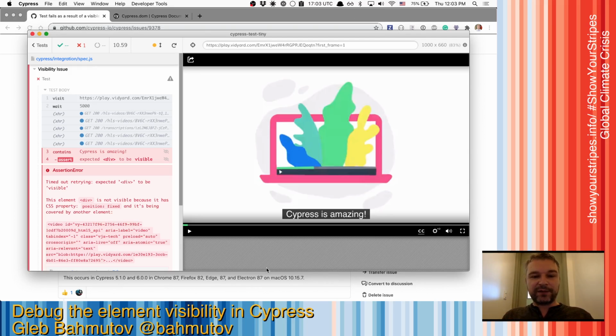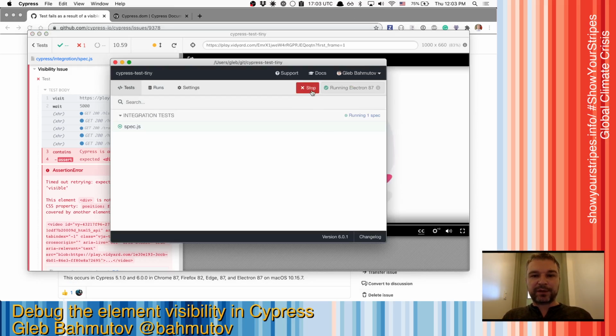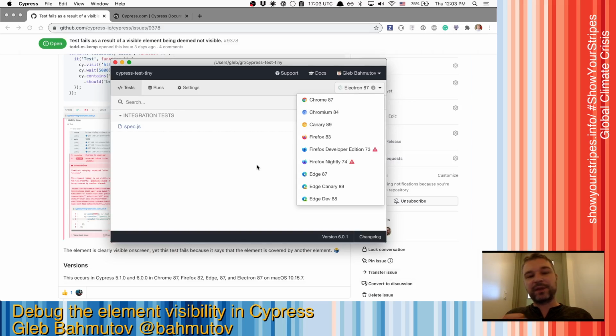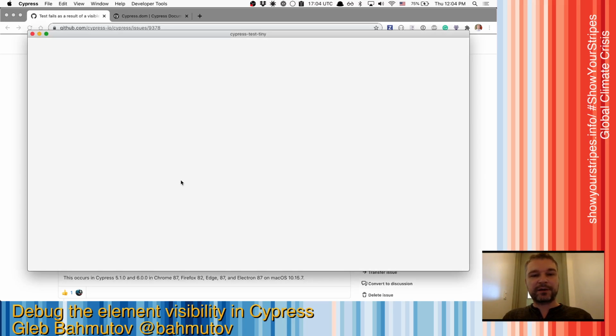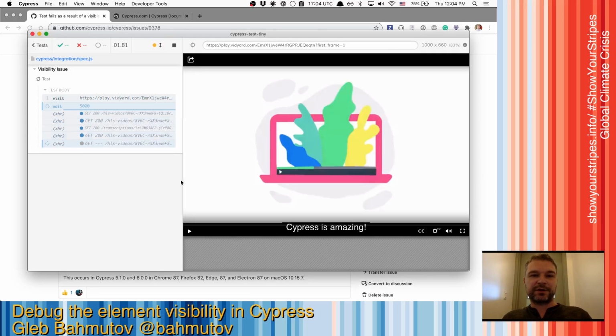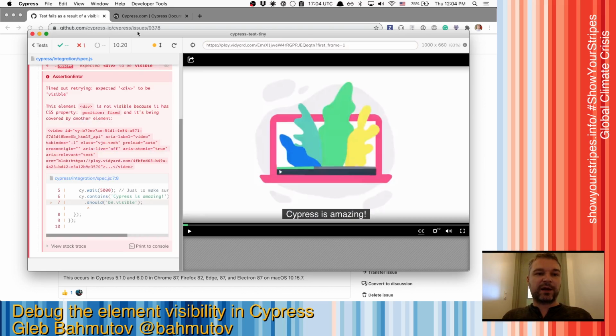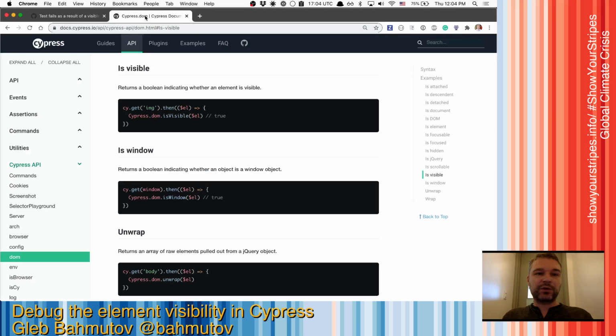So one thing you might want to do is right away run this test in different browsers and see if there is a difference in the visibility check depending on the browser. I checked here, all browsers fail, so it's not a cross-browser issue, it's just the logic inside Cypress that's wrong, obviously, for this particular element.